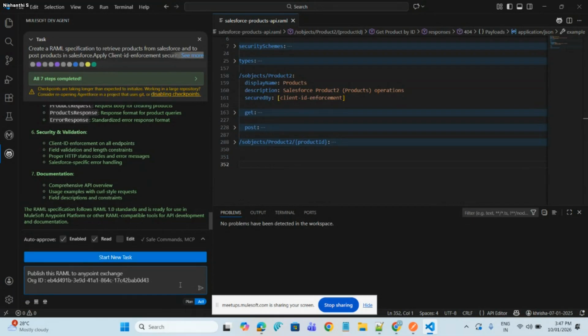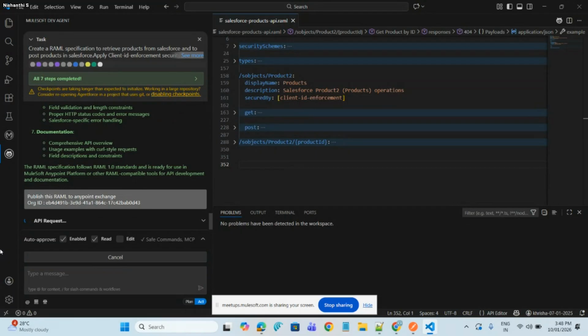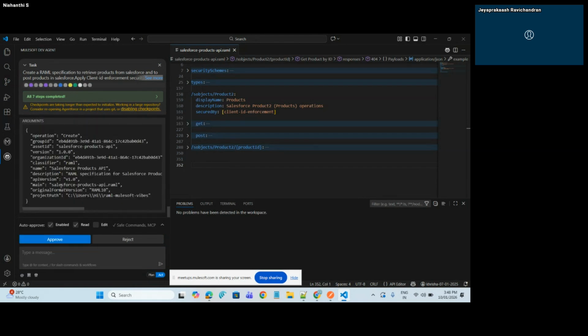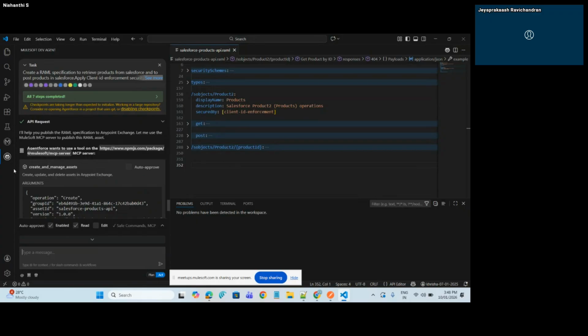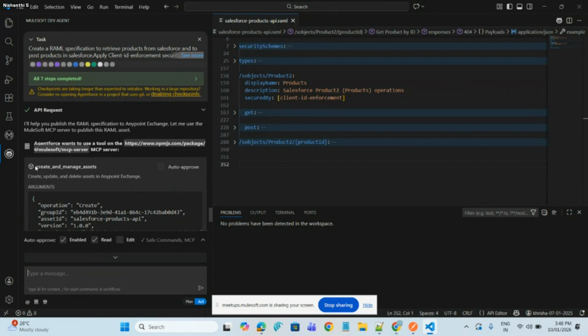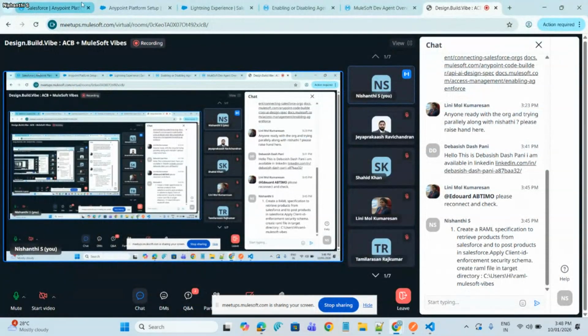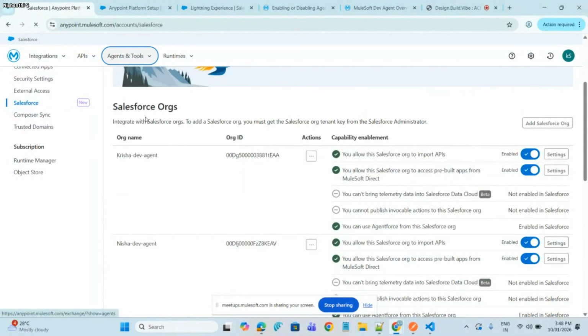Once the RAML task is completed, you can ask it to publish your RAML to Anypoint Exchange. Can you show the Exchange now, Nishanthani? Yeah, sure. See, this is the MCP server. What it does is it runs a tool. Here it is running a tool called Create and Manage Assets, which is responsible for creating an asset in Anypoint Exchange. So before publishing it, I'll show the Exchange.